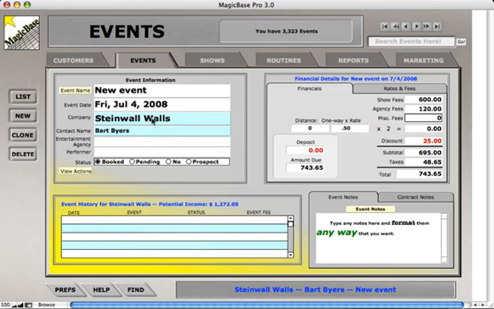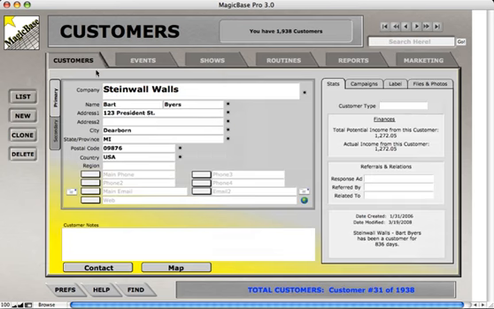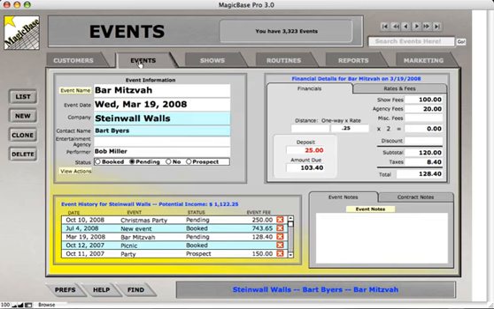Clicking on that will take me back to the Customers tab where the customer information is listed, and the Events tab will list the events for that particular customer. There's a contact name also. That's the person that you dealt with at the company.